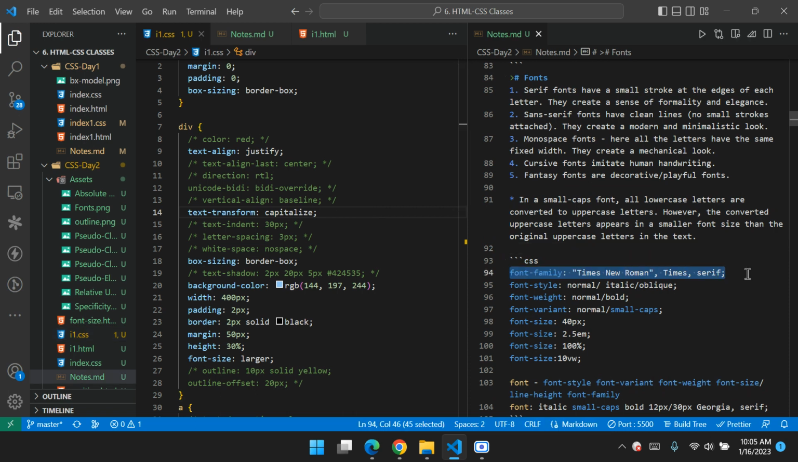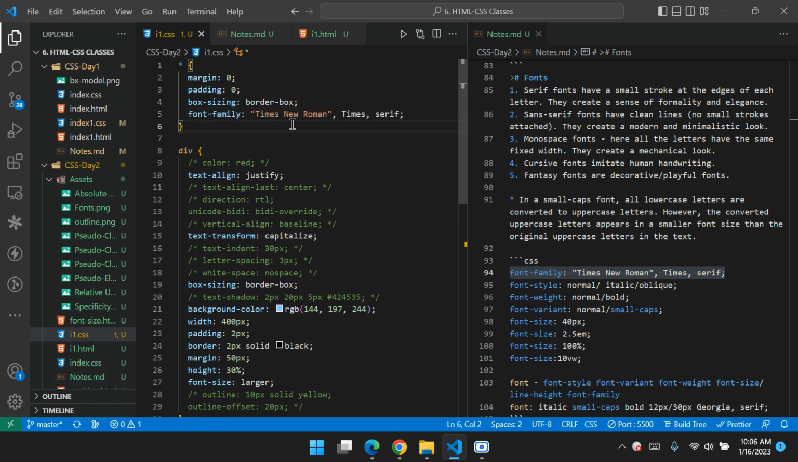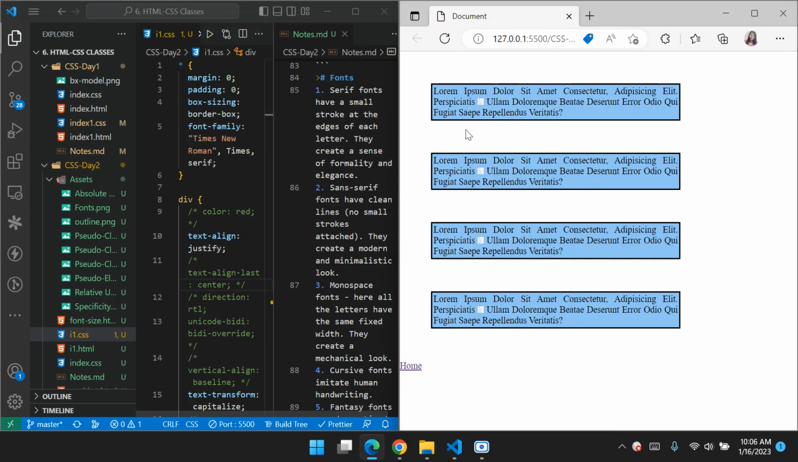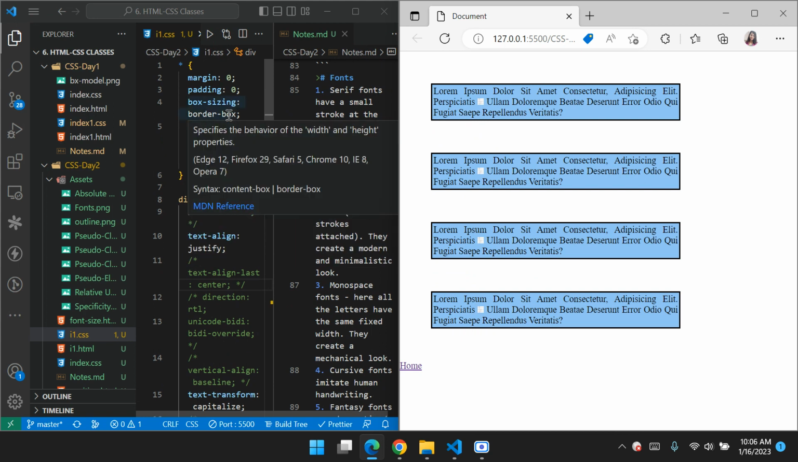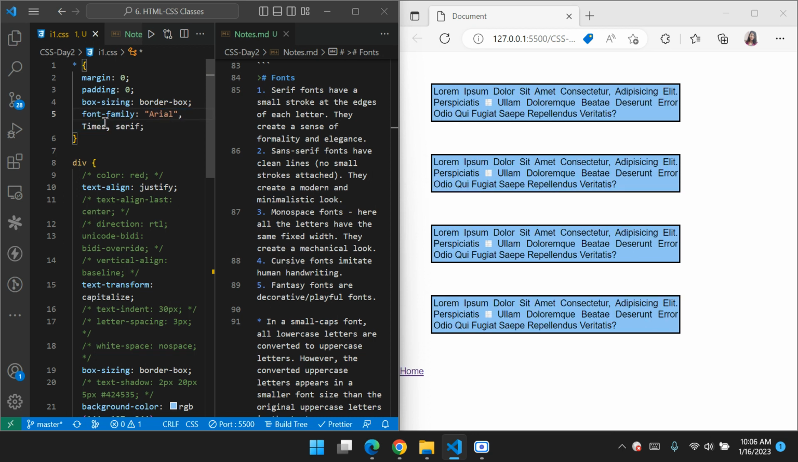Where will I add it? Mostly in the universal selector, because I want it applied to all the things. Universal means all the pages. Here if you notice, every edge is quite sharp. There is a stroke in every edge. This is basically what we mean by Times New Roman. In place of this, if I use Arial, now it is all plain. Why? Because this is sans serif.